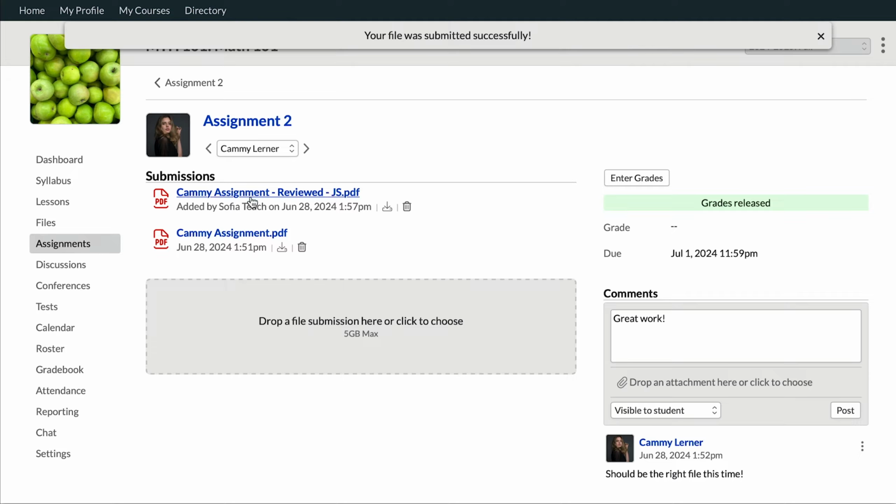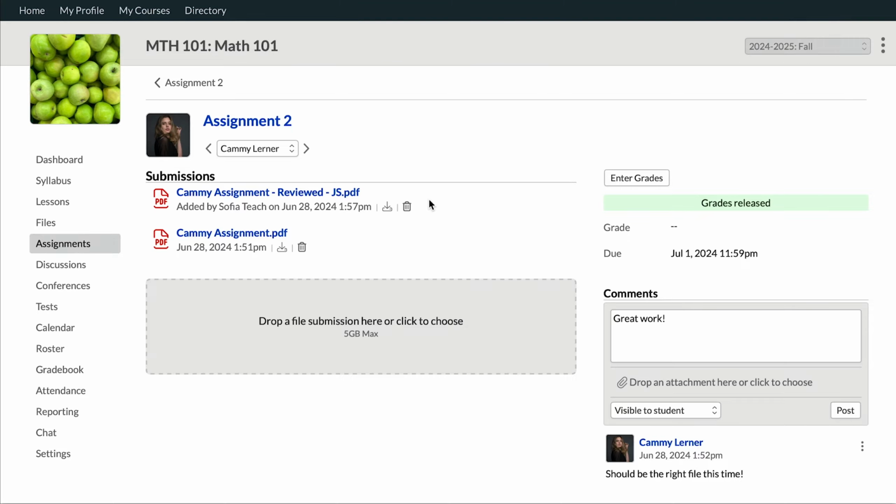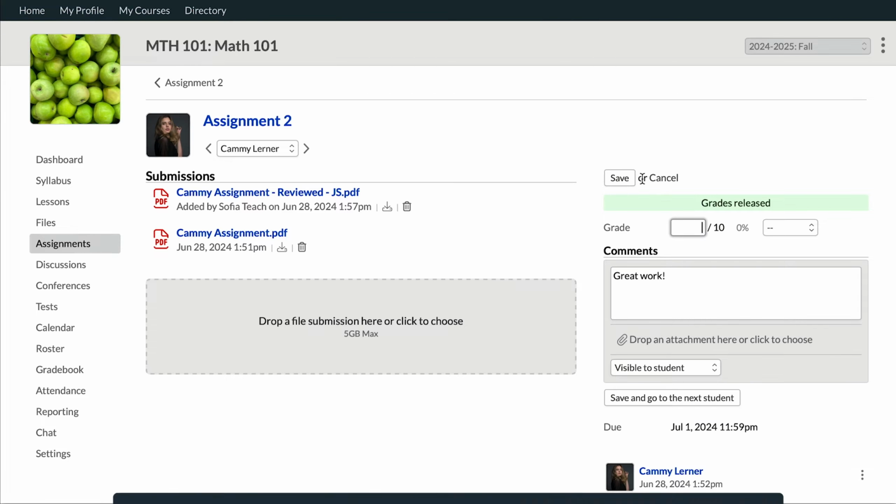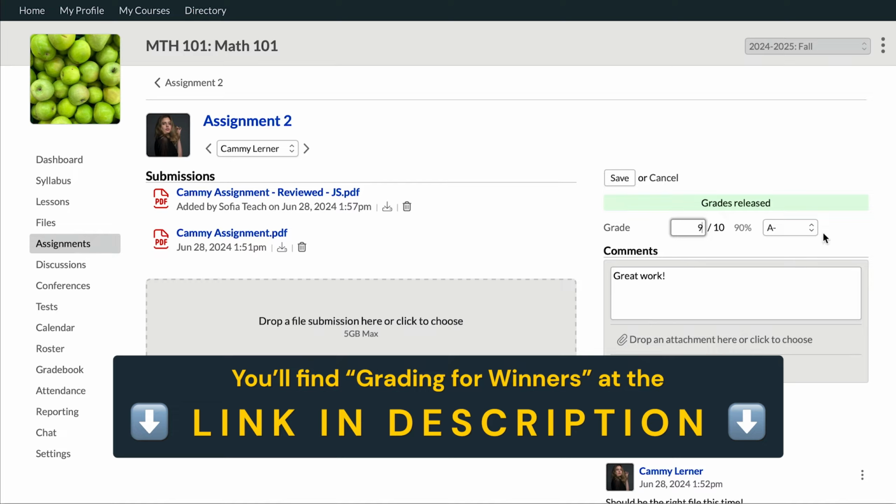When you're ready to enter a grade for this file, you'll click Enter Grade over here, and then you can choose to enter the grade numerically or choose a letter grade.